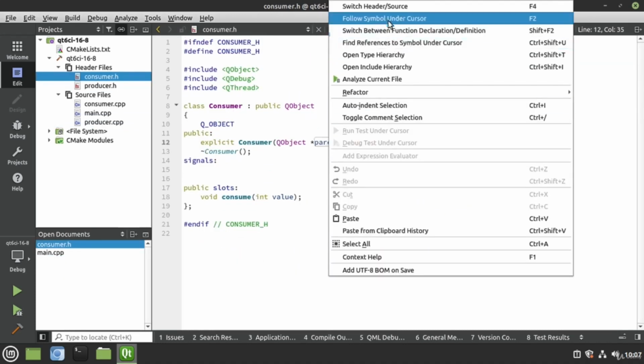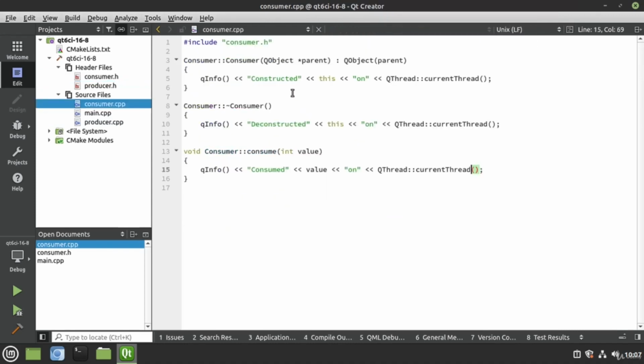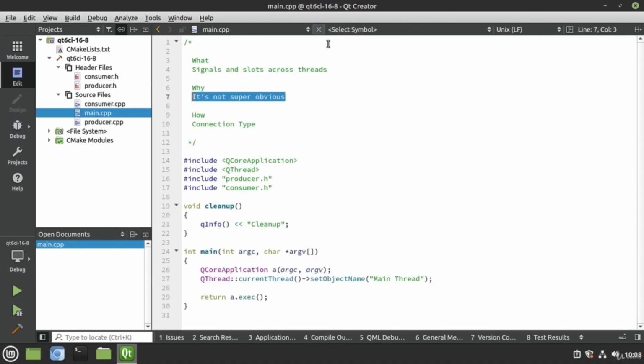Consumer, though, this is much, much simpler. Constructed on, deconstructed on, and then consume. This is where we're going to get that value, and we're going to consume that value on whatever thread this is running on. Remember, these are going to live on 2 different threads. Very key that you remember that here.